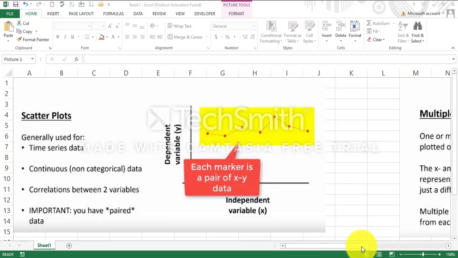So in this example up here, each one of these markers represents a pair of independent variable value and dependent variable value. So the data is paired. An example of this would be high temperature as a function of the date. Each of those dates has a high temperature, so we have paired data.